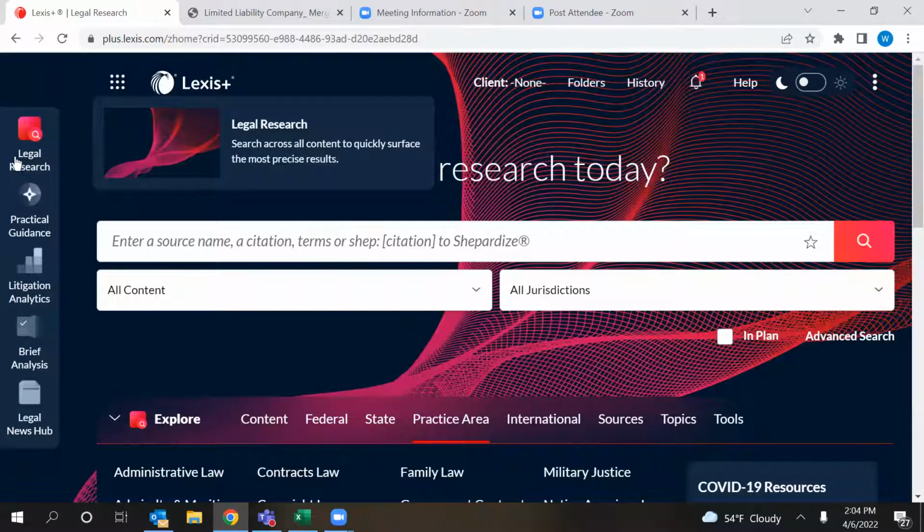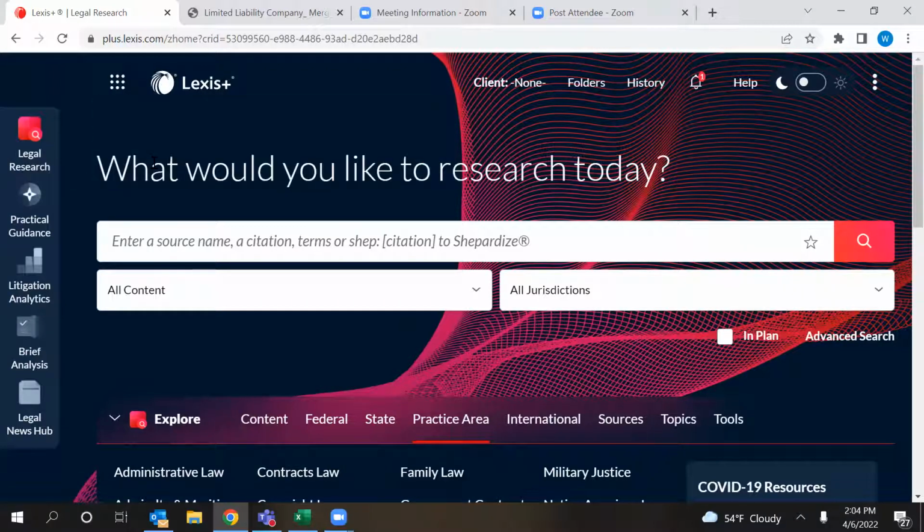So by default, you will be put into legal research. Legal research will search all content types. So cases, statutes, any secondary content, news, things like that. You'll also notice that you still have your main search box right here. This will allow you to search citations, terms, you can type in secondary sources, and you can even ask it questions, which I'll show you that here in a second.